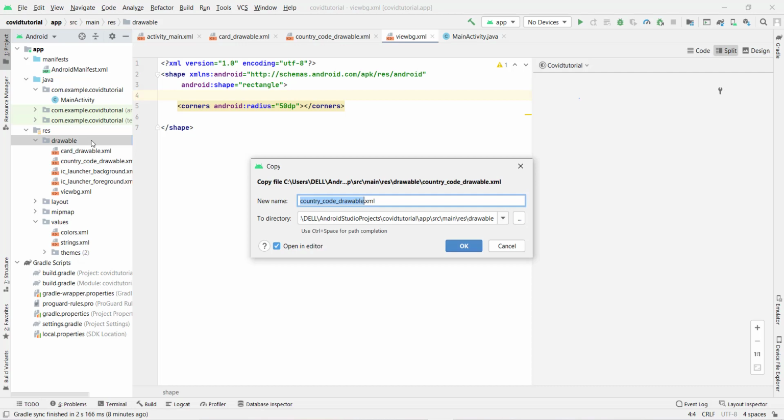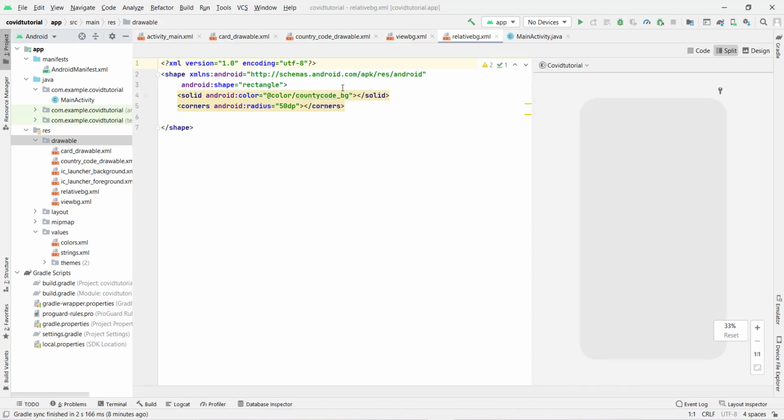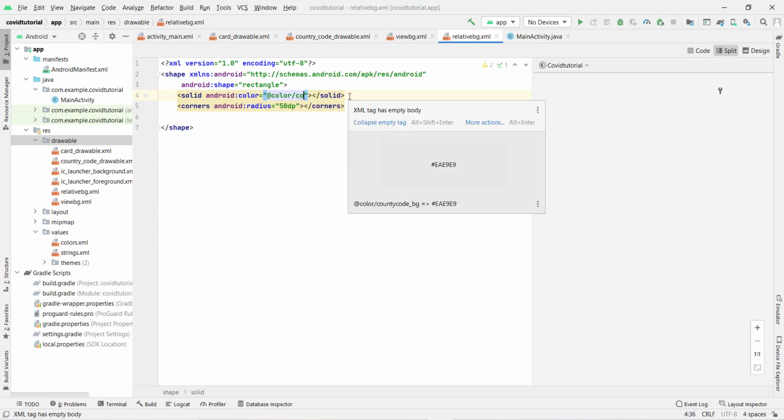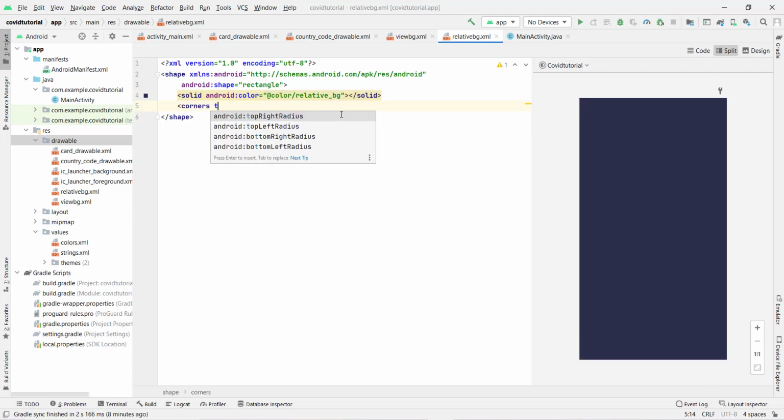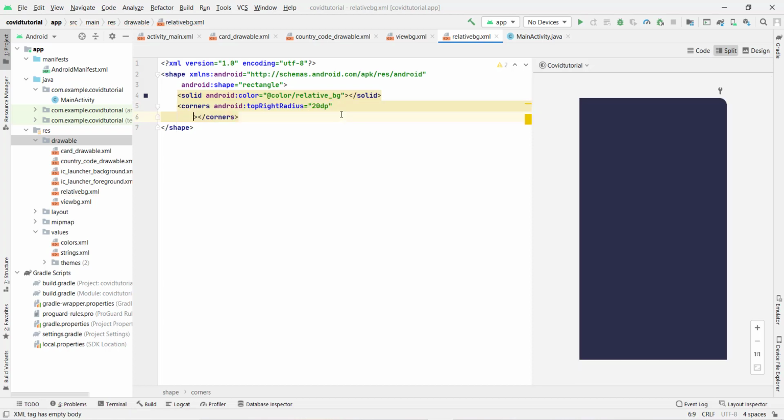Now we have to use 2 drawables for our relative background. So I simply type here relative bg and then click on OK, and inside this drawable first of all I have to change the color. So here I need a relative bg color, so this is fine. Now I delete this corner radius from here and simply take an open bracket, type here corners and top right radius, and give the top right radius 20 dp. Then close this. Now also we need inside this top left radius, and I'll give this 20 dp. So this is done. Now simply copy this drawable, Control C, click on drawable, then paste it.